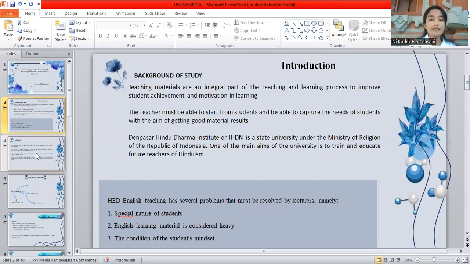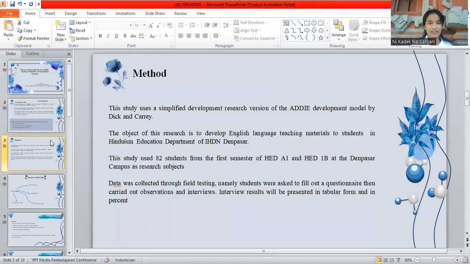The next is the method. This study used a simple development research, presenting the idea of the development model by Dick and Carey. The object of this research is to develop English language teaching material for students in the Hinduism Education Department of IHDN Denpasar. The study used 82 students from the first semester of HED 1A and HED 1B of the Denpasar campus as the research subjects.